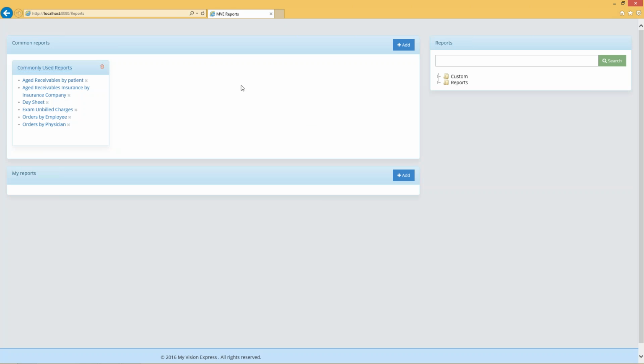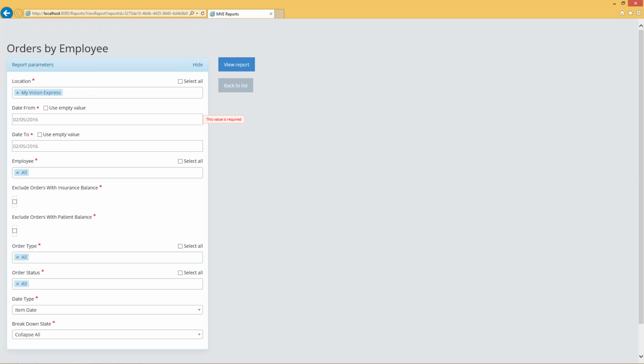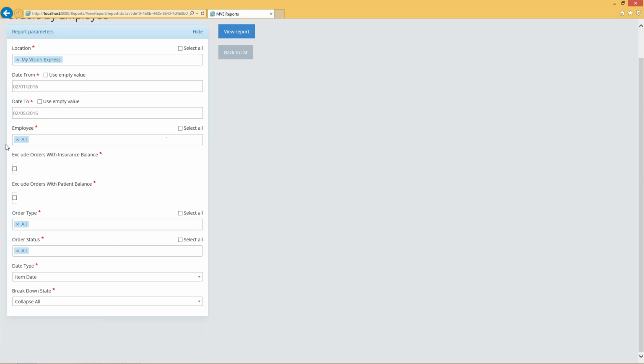So we'll go back to the list here, and we'll take a look at an orders by report. We have an orders by employee and an orders by physician report. So orders by employee is a great report to look at the financial detail of the orders created between a certain date range here. I'm just going to pick from the first to today. And you can break this down by a specific employee or by all of your employees if you like.